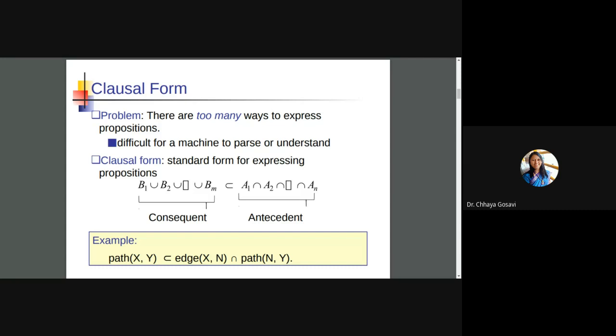The problem is there are too many ways to express a proposition. How to build this problem? Your problem is given to you ready-made: there is an edge from A to B. Suppose the problem is stated in words. How are you going to convert it into predicates? That is the main problem. A problem well defined is half done. You should understand what the problem is first, then immediately you can find its solution.